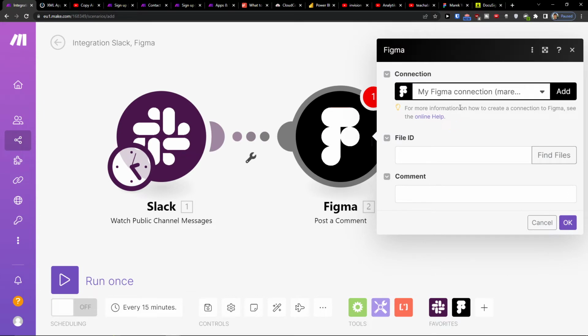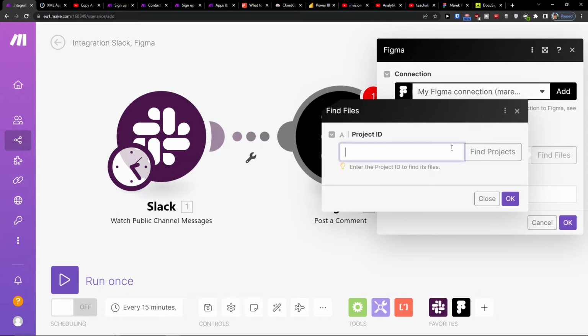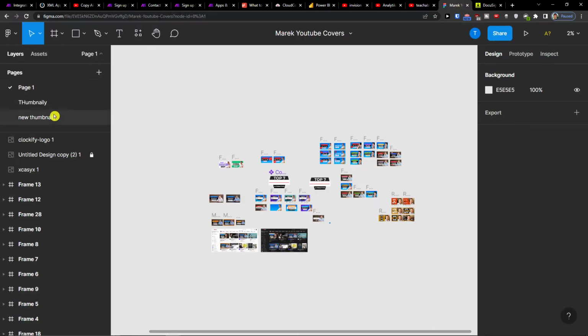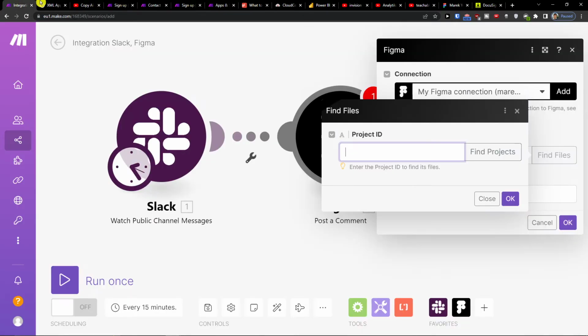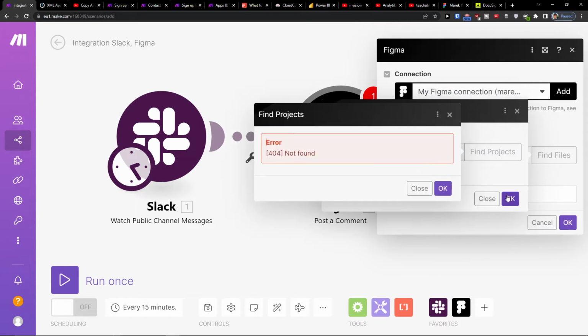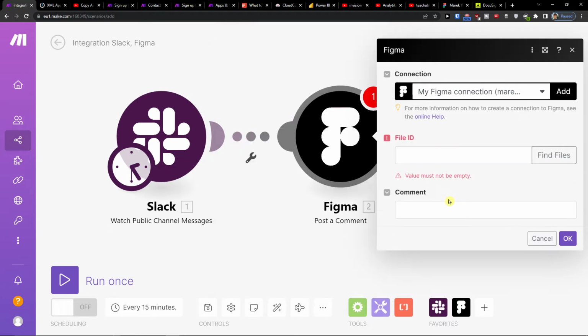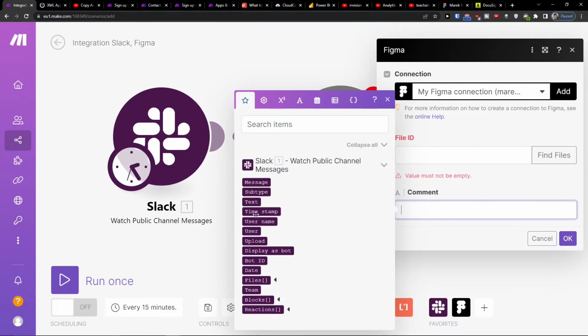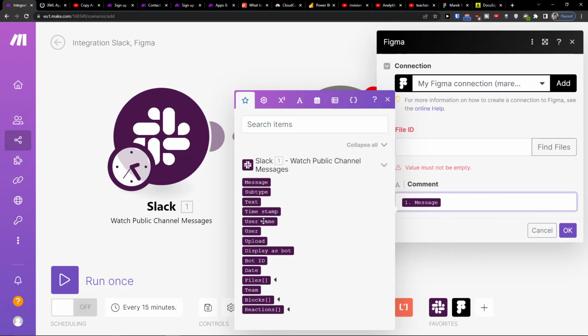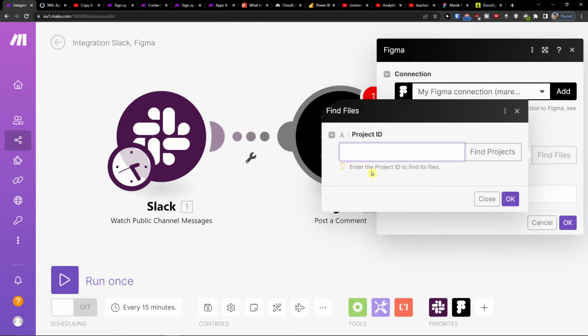Okay, and I'm going to post the comment to file. So again, I got it connected from Slack. I can find the project ID here, right? Now it's going to find me, but you just add your file ID right here, and you can then add the comment here, right? Comment can be from message, from subtype, from text, from timestamp. So I can do message and username or username message, right? And then you just have to find your files.